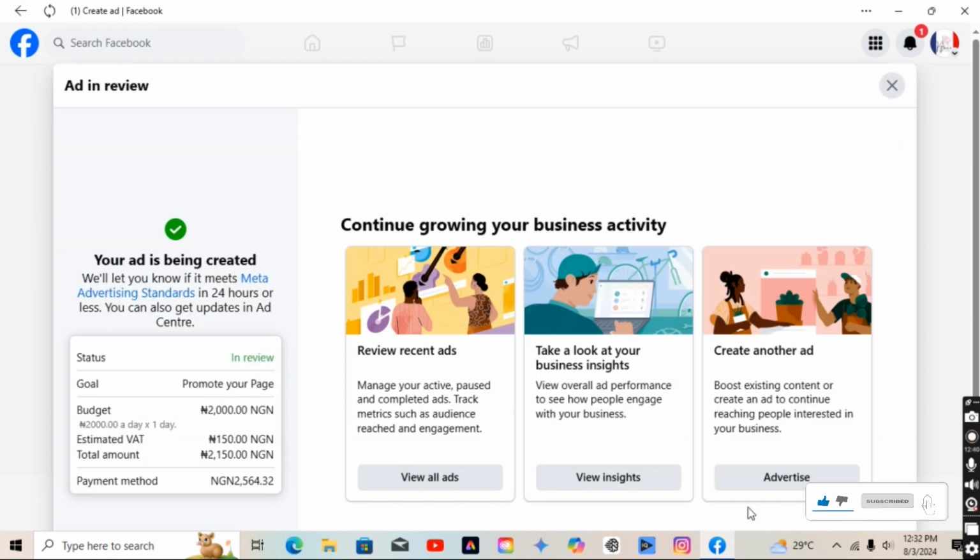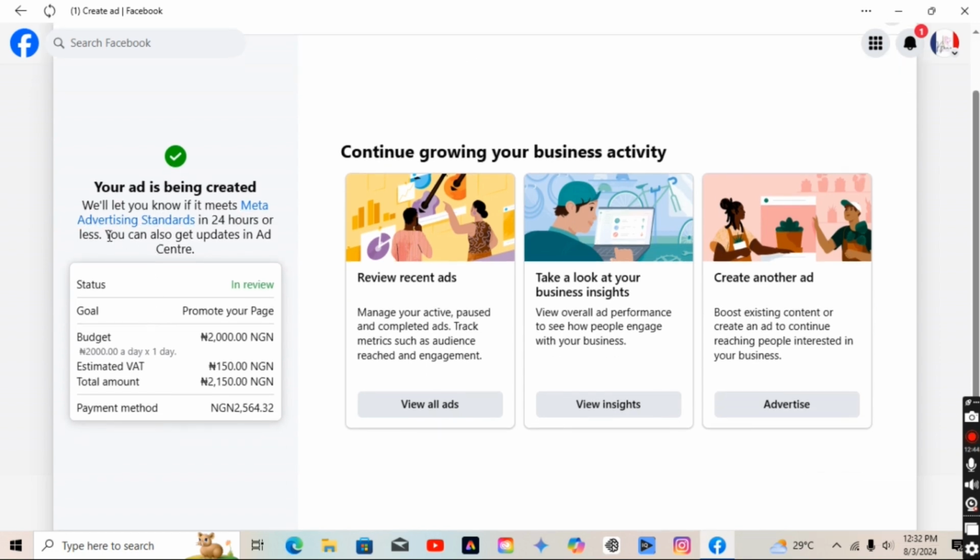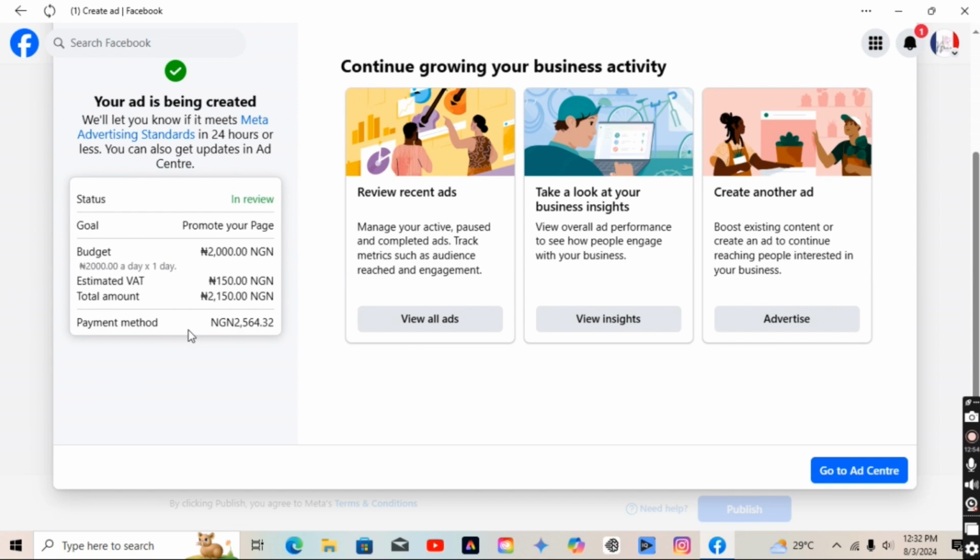So when you have done that, you can see our ad is being created. We'll let you know if it meets Meta advertising standards in 24 hours or less. So this is actually what they just say, but I used to get my own approved within 10 to 15 minutes. You will receive an email saying that your ad has been approved. Then the ad will start running just like that.